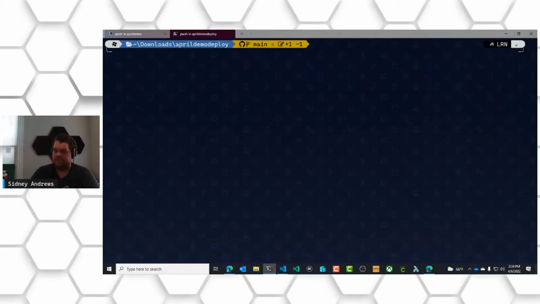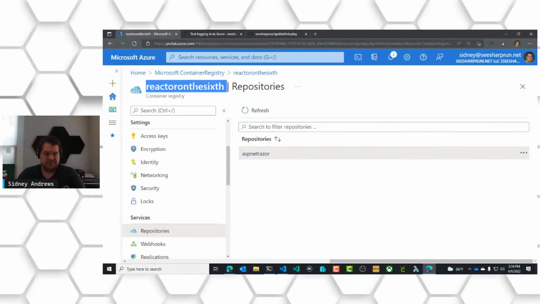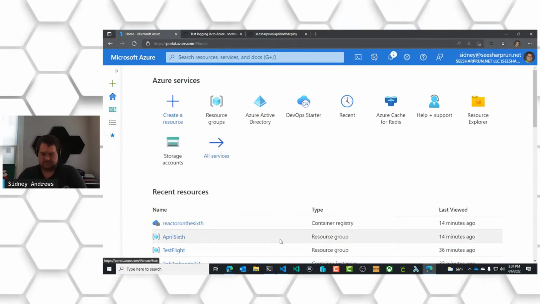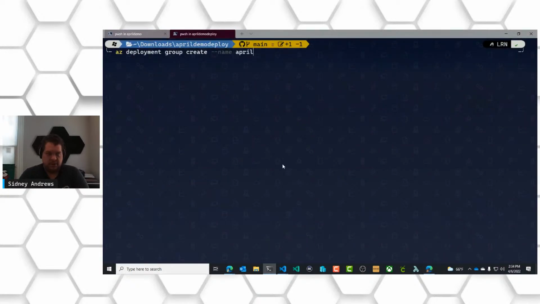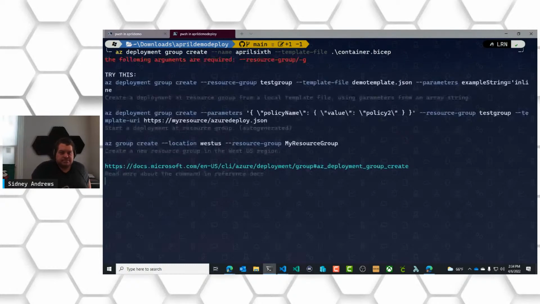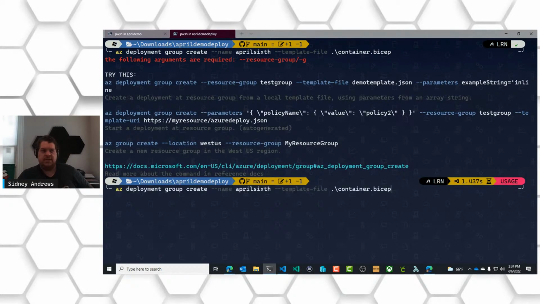So this is where we get to have a little bit of fun. az deployment group create, name. The name of my resource group, I almost forgot. April 6th. Ooh, excuse me for the hiccup. And then the template file. That's going to be container.bicep. Hit enter. It's not name. The first argument is resource group. See, I was due for a demo bug.